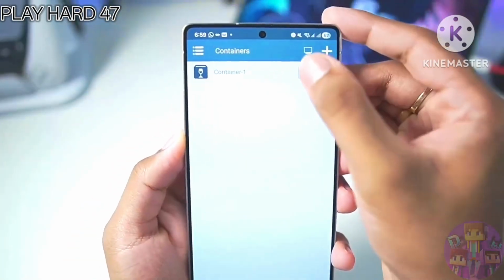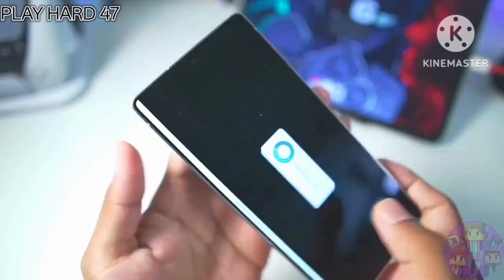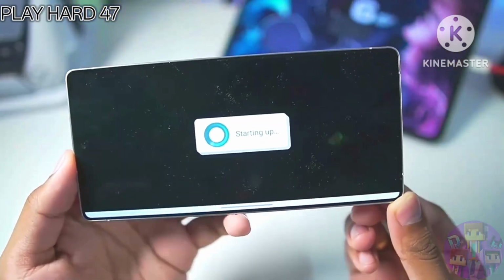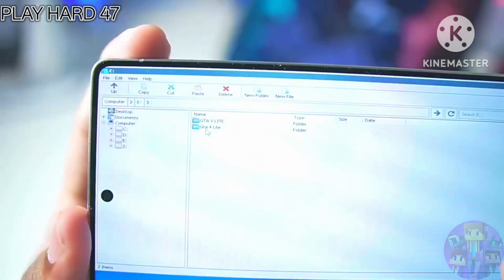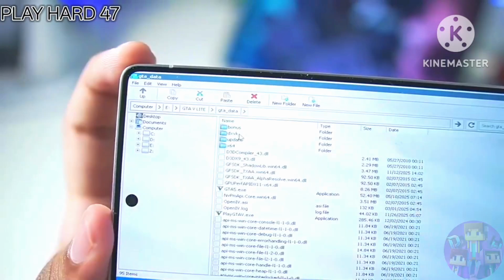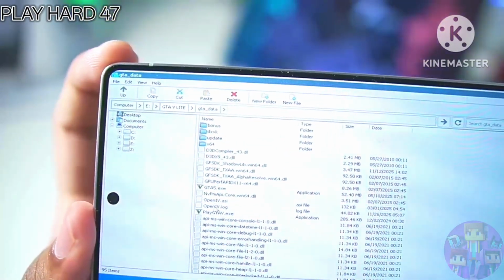Once our container has been created, make sure to tap on the play button, tap on don't allow, and our Windows emulator will successfully start. Now all we have to do is launch the GTA 5 Lite version which you see right here by going to the GTA data folder and running Play GTA 5.